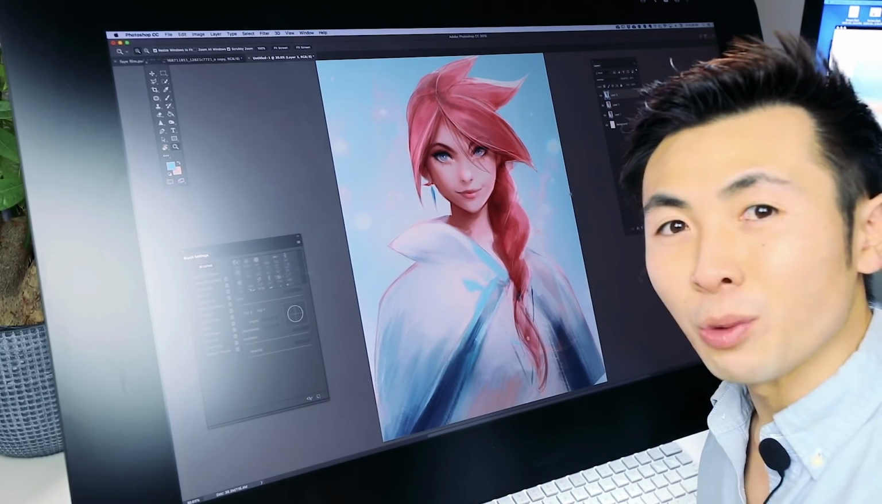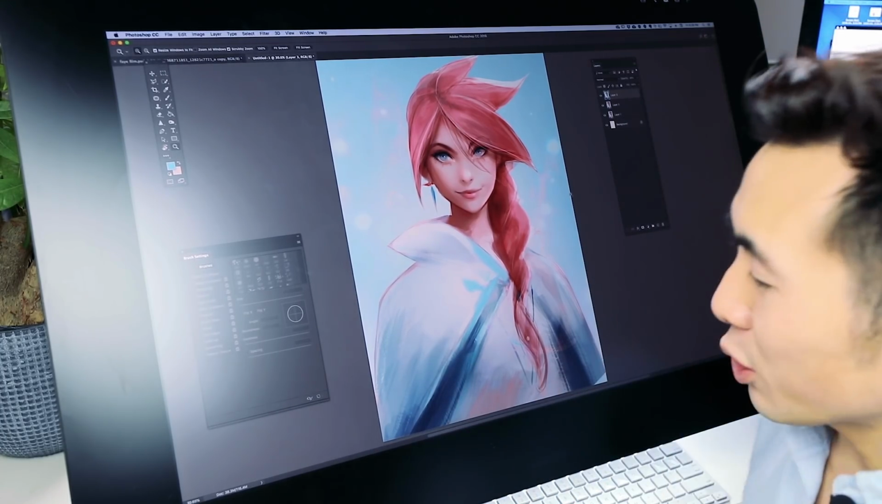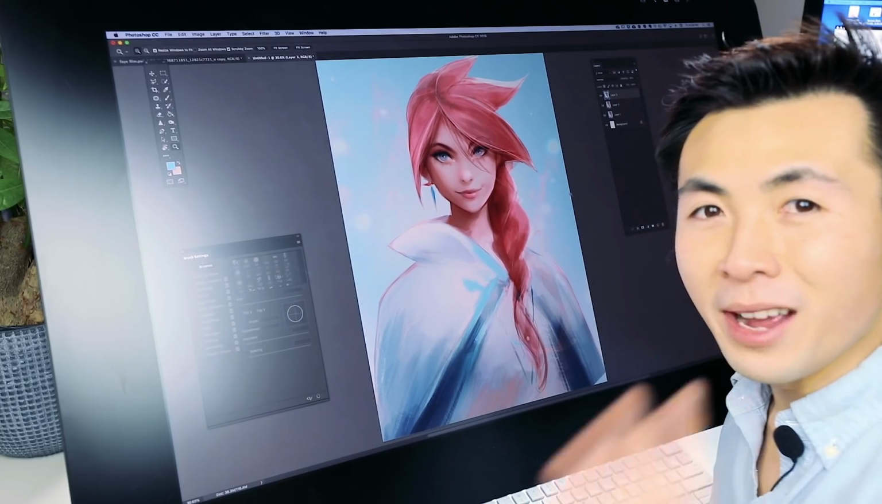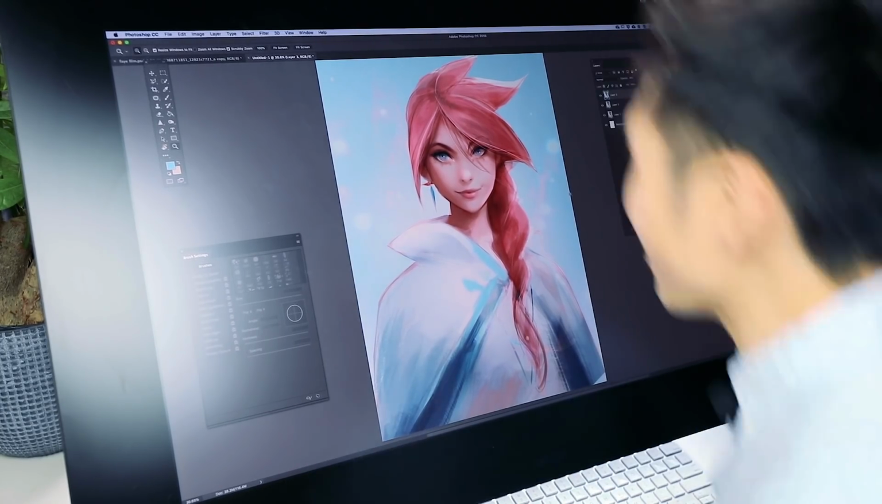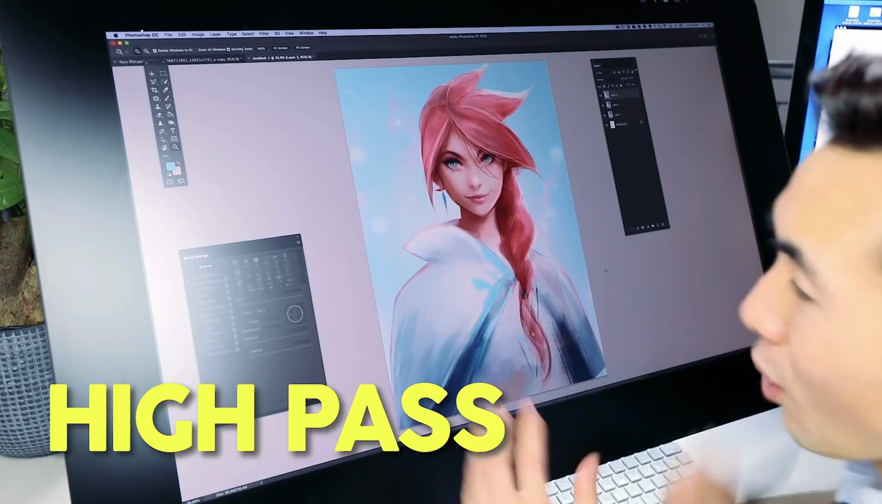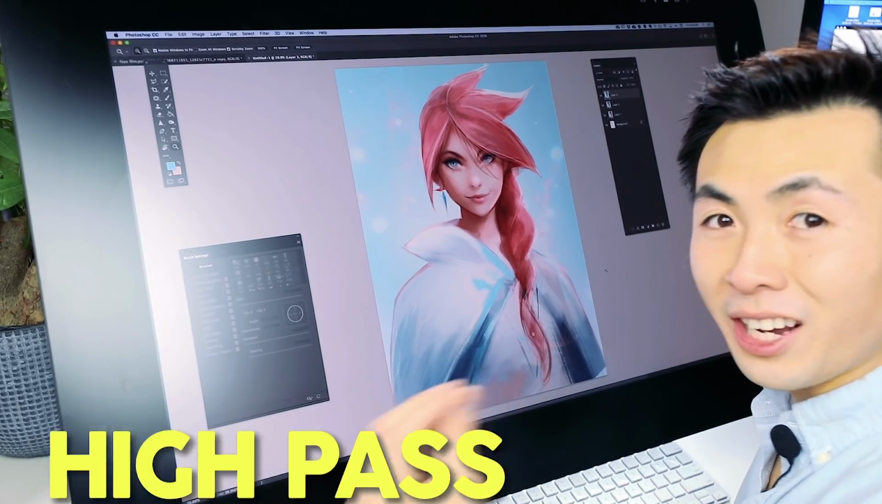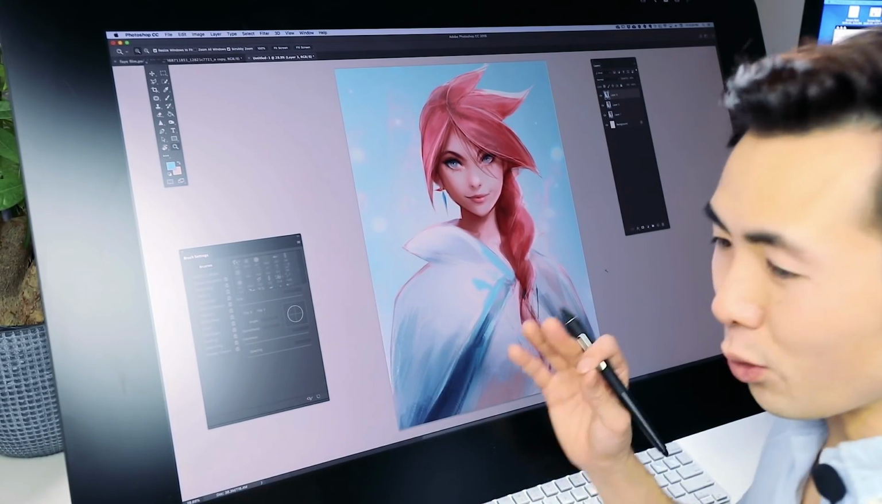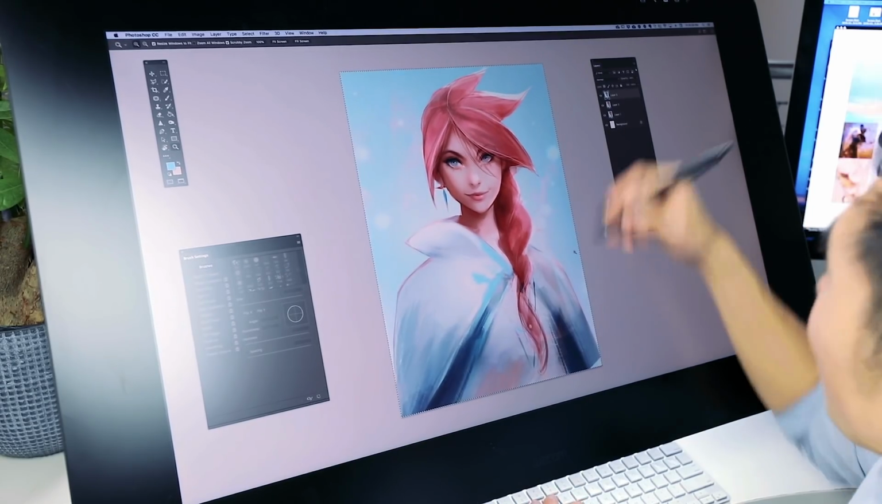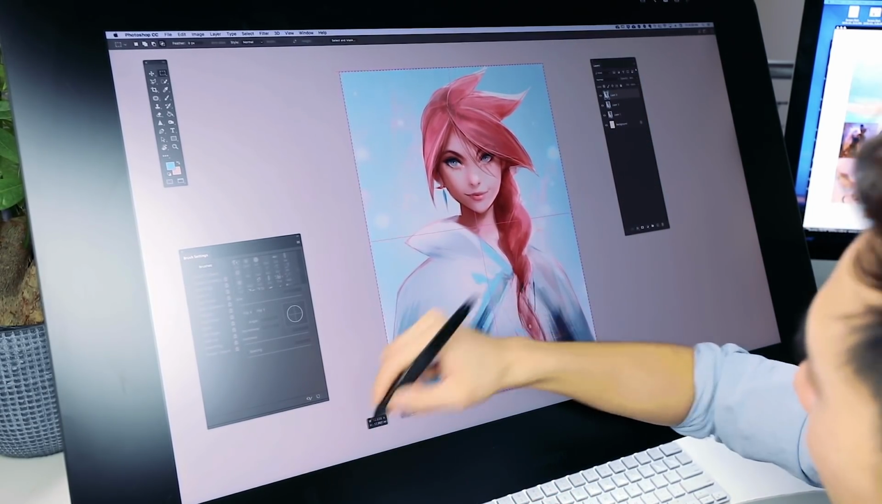But a lot of you guys want to sell your work, and there's an extra step that I swear by that makes my painting look awesome, and that's with high pass. And so what high pass does is makes the clarity a lot better, and it looks beautiful when you print it. So what I would do is make a complete copy of your painting.